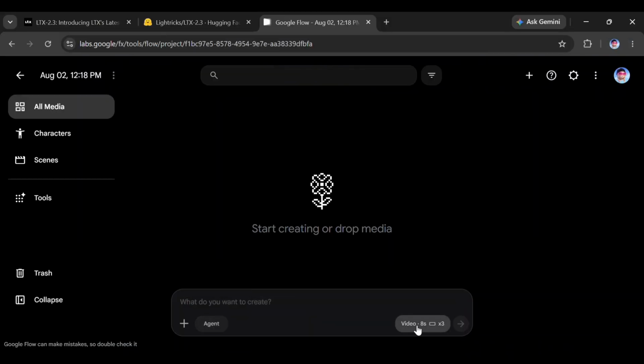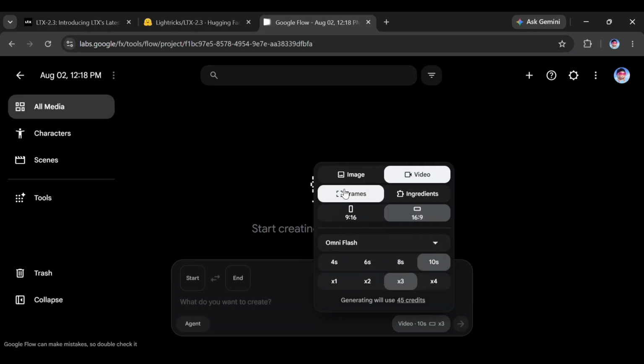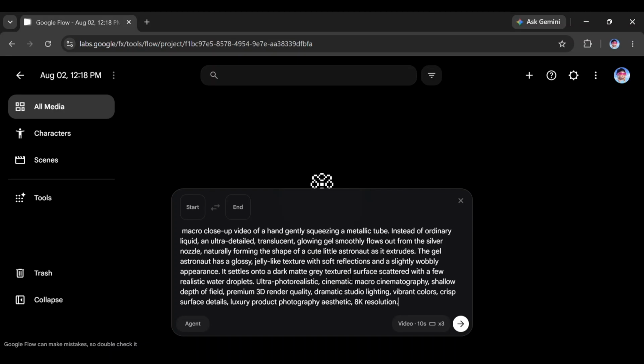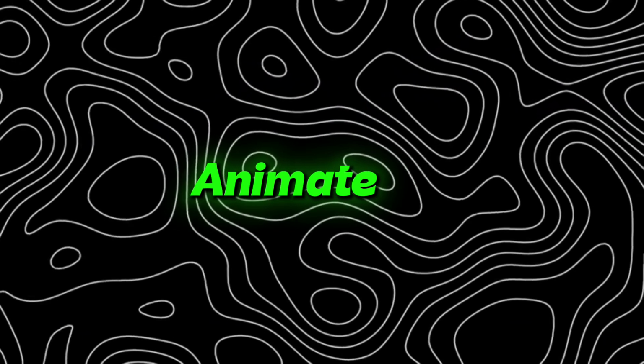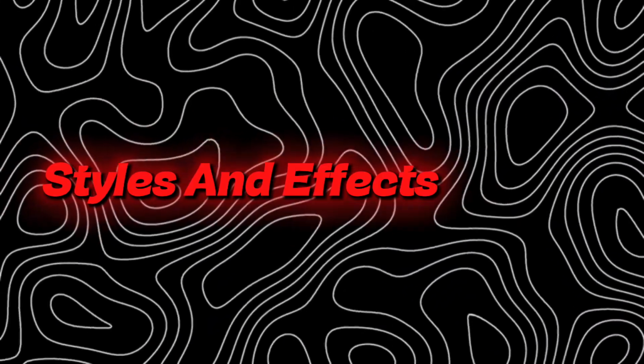First, open Google Flow and select the video option. Next, choose OmniFlash as your AI model and set the video duration to 10 seconds. Now paste in this prompt. Replace the object name with anything you want to animate. You can also change the color to create different styles and effects.